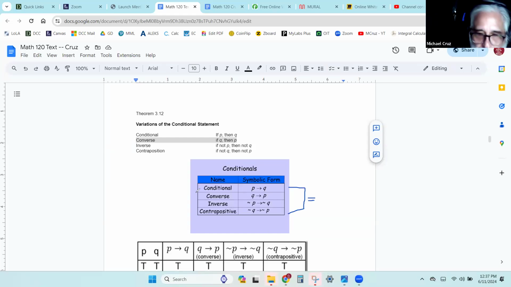These two are also equivalent, but I don't think you really need to use those. But the conditional and its contrapositive are equivalent to one another. And as I pointed out in that argument that we looked at at the end of the 020 class, the contrapositive is a valid form for an argument.